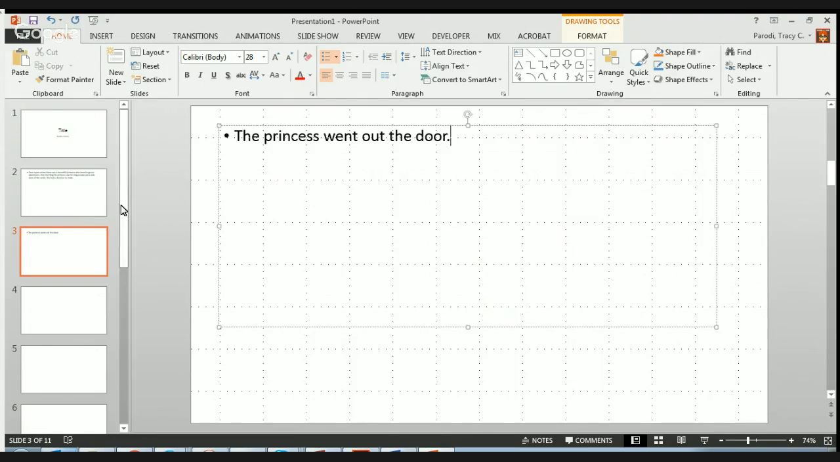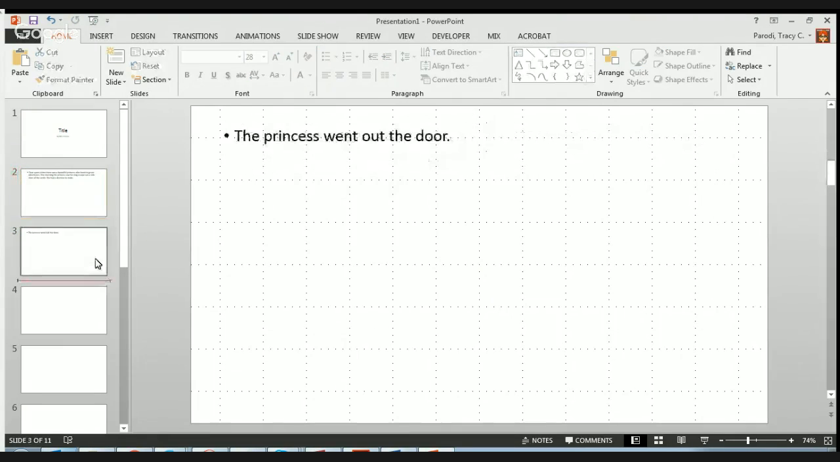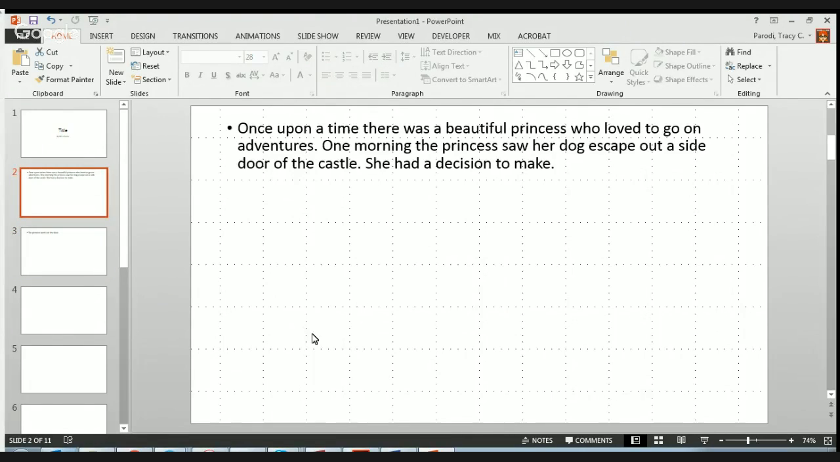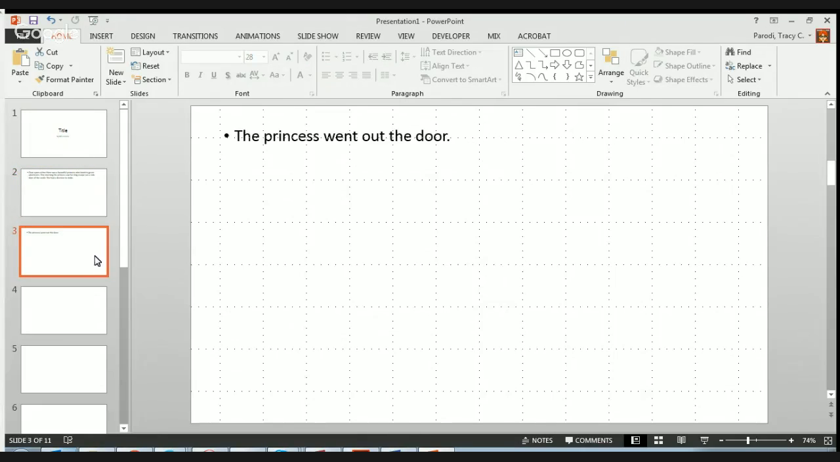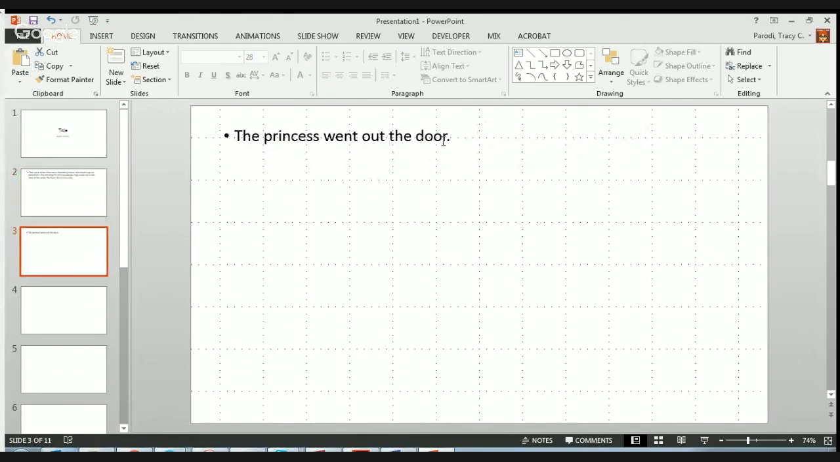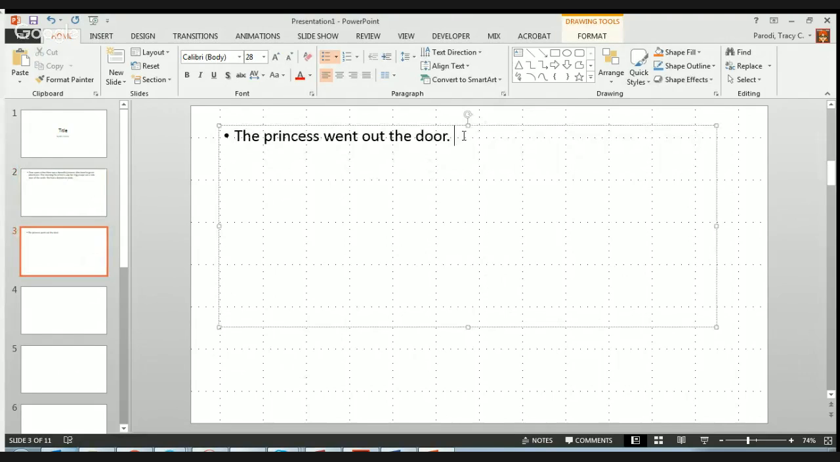Hyperlink means to link this slide to this slide, basically. Same as a web page link, it takes you somewhere. You're going to make a link where if they click it, it's going to take them to this slide. So the princess went out the door. She chased after her little doggie.